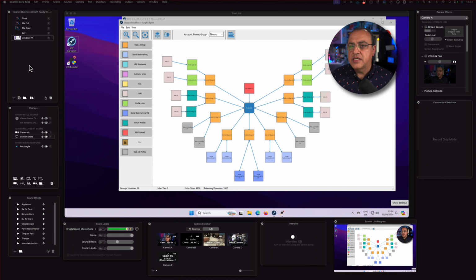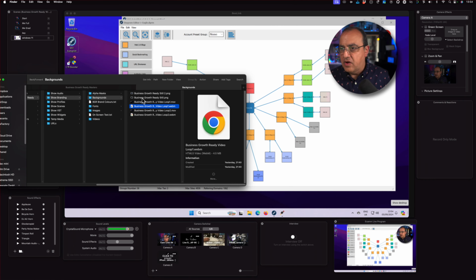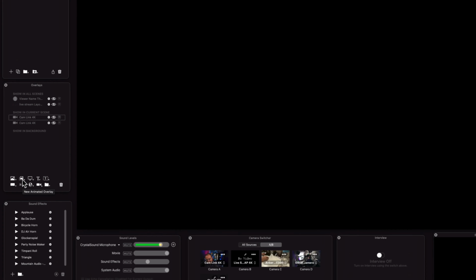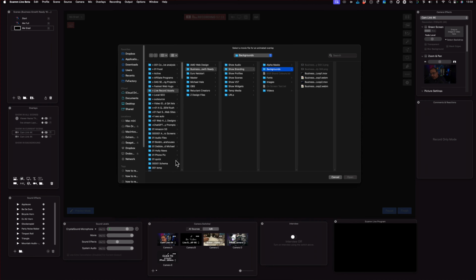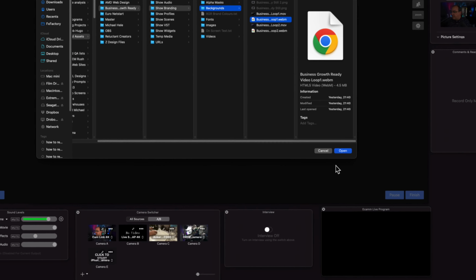So that's how that works. So let me tidy this up. If I bring this in, this is where I've got what will be my official backgrounds, instead of the grads and stuff like that. New animated overlay. Choose the one I want, which is the WebM version.